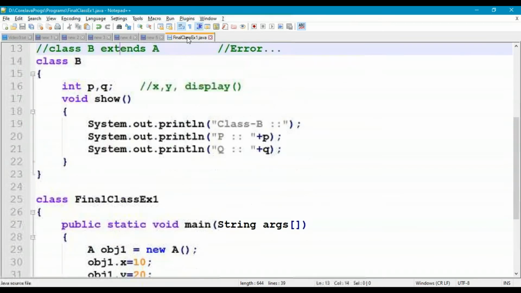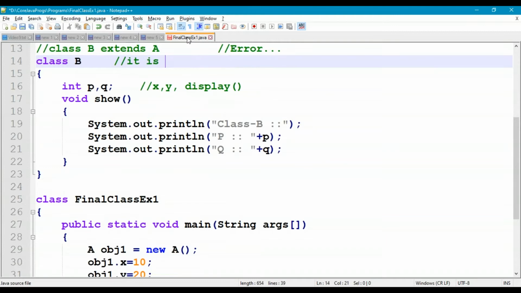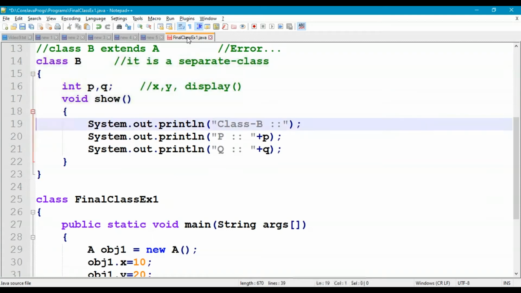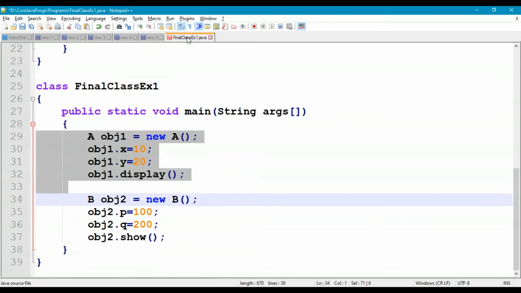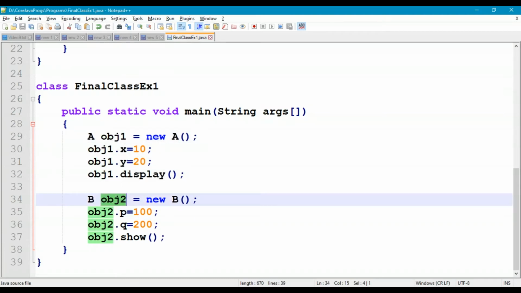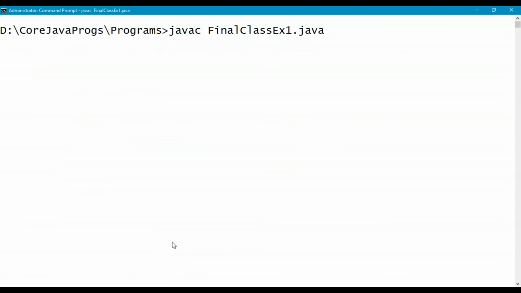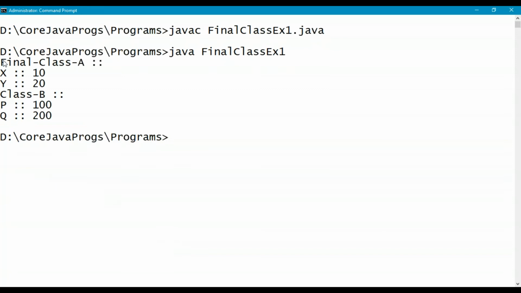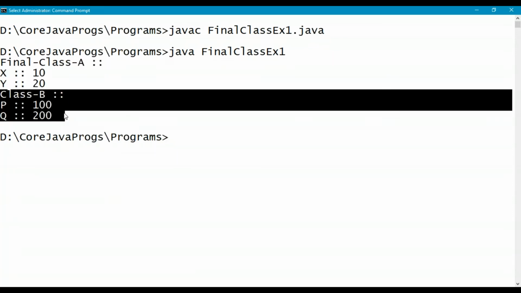Here class B is a separate class. It is not related to class A. Class A is separate, class B is separate, and that is the reason why we are creating two separate objects. Otherwise, if class B were a subclass of class A, then only the subclass object would be required, with no need of a base class object. But here we require two separate objects: obj1 for final class A, obj2 for class B, which is not related to class A. Now recompile and run. Final class A, x value 10, y value 20. Class B, which is not related to A, p value 100, q value 200.